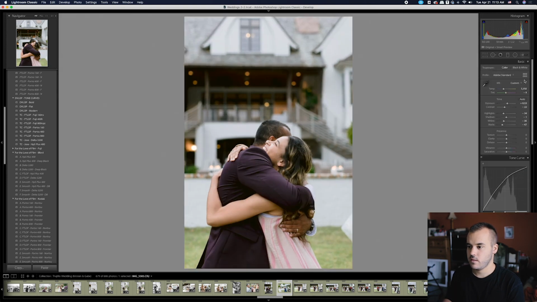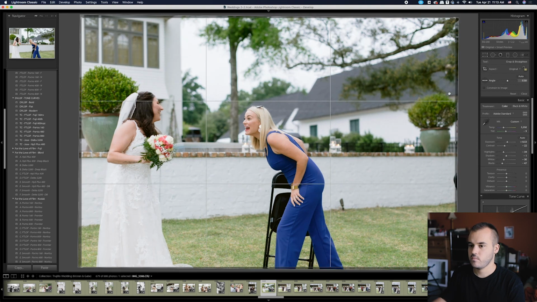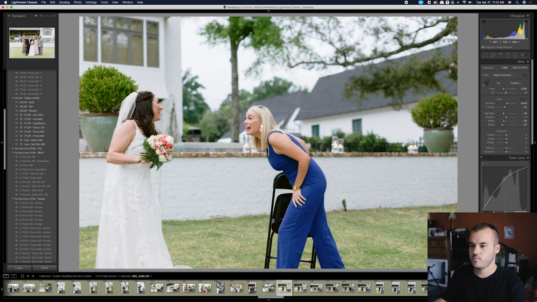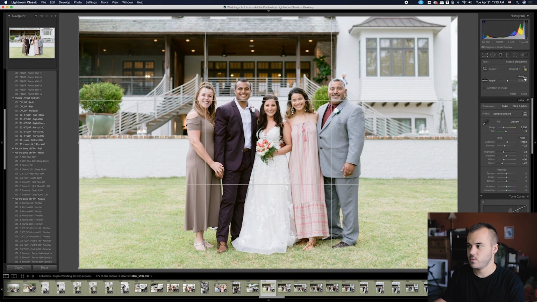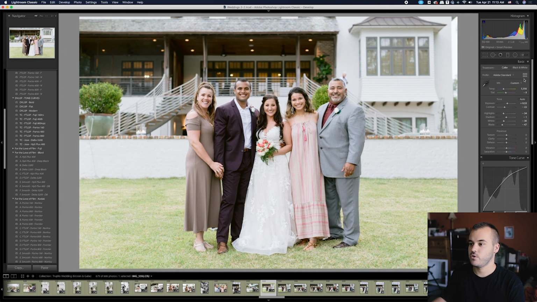This is the groom and his sister. Cool. Now is, I think, every photographer's least favorite part, but I don't mind them. Family pictures.